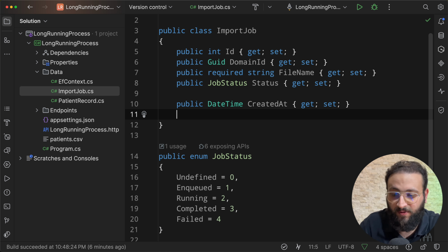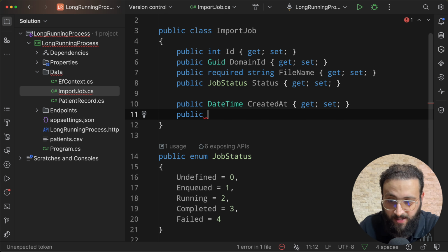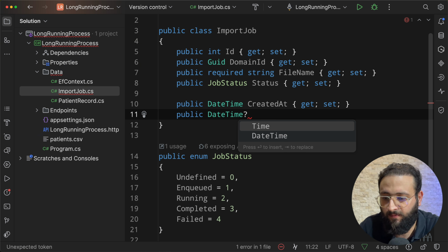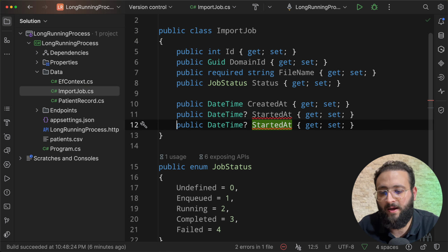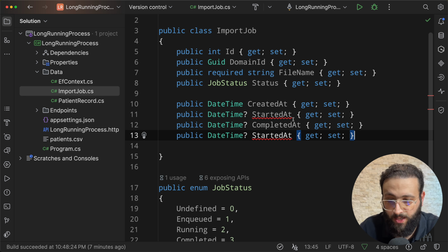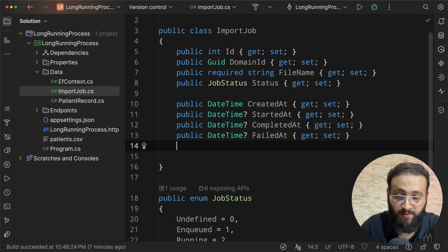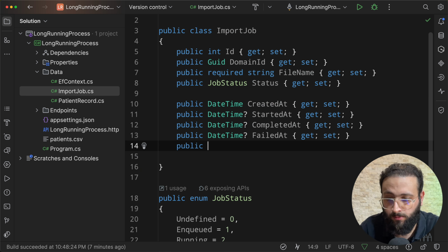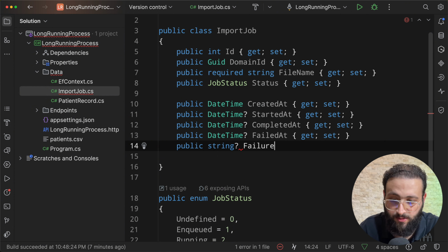We can have a few date times related to the actual status. So again, it's a simple structure. I'm not going to complicate things just for the job thing. Date time, let it be nullable. We have started at, we can have completed at, we can have failed at. And for the failure, we can also have a nullable string, the failure reason.